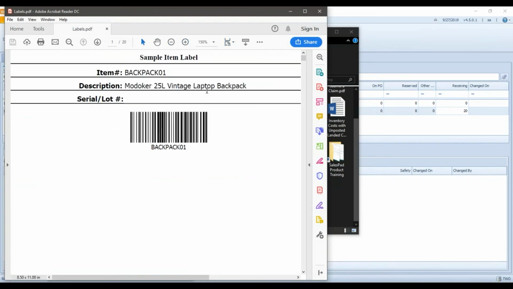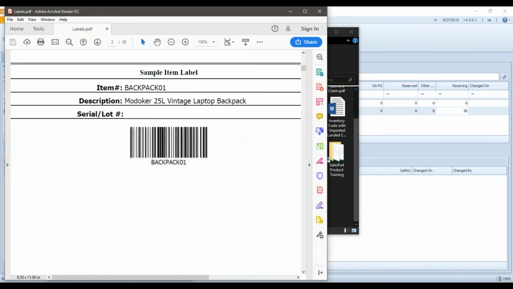But as we can see here, there's our backpack. We have pages 1 through 20. So that means because we received 20 backpacks, I'll have one barcode label for each of those. And again, this label format that is basically what you get out of the box with data collection can be customized. So if you'd like to have your serial or lot number, say, as a barcode and as a number, it can certainly be configured to do that.